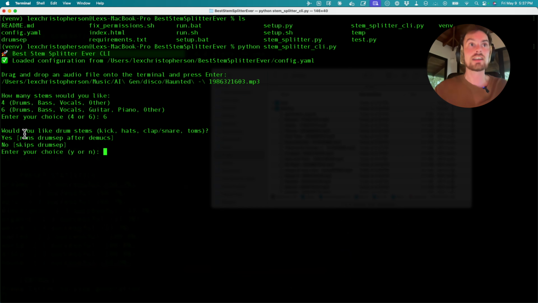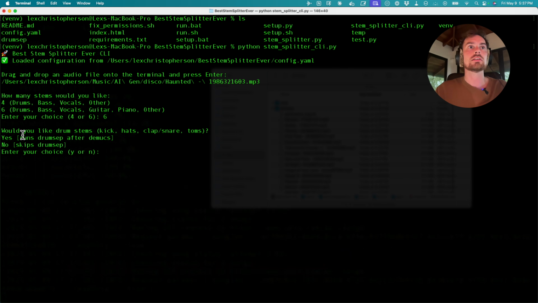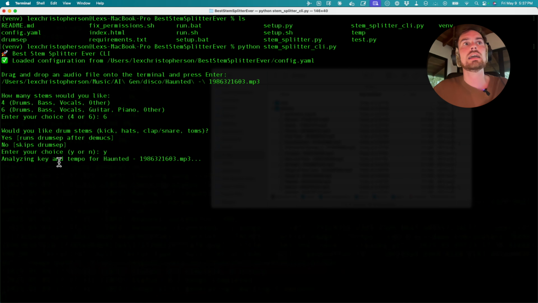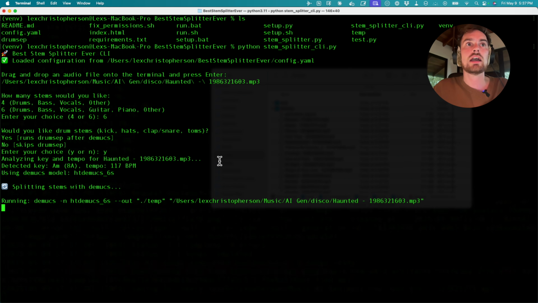And here's the kicker. Would you like drum stems? Yes, I would. I would love that. So we'll say yes. And what it's going to now do is first analyze the key and tempo. I need to remove this because it's still not 100% right. But it's going to start analyzing the key and the tempo of this track.